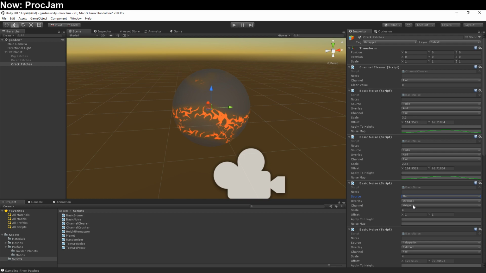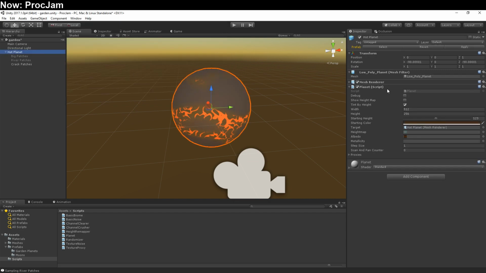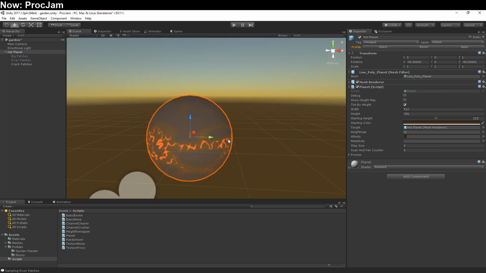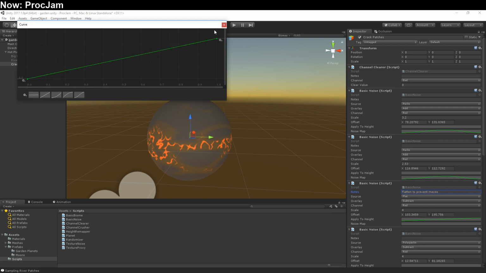We'll use flat, subtract from red, and we will just crush it down a little bit, not too much, just so that it's not at 1. So you can see we've got some creases, but they're not big enough. So what we're going to want to do is change that crush, flatten to prevent maxes. Change this crush just a little bit so that it's not quite as aggressive.